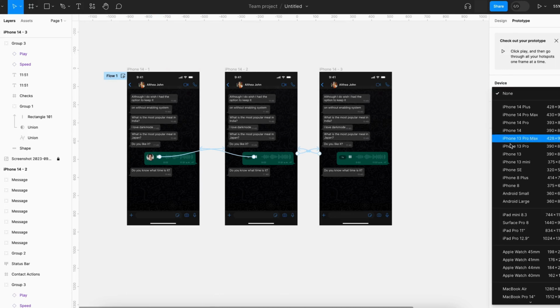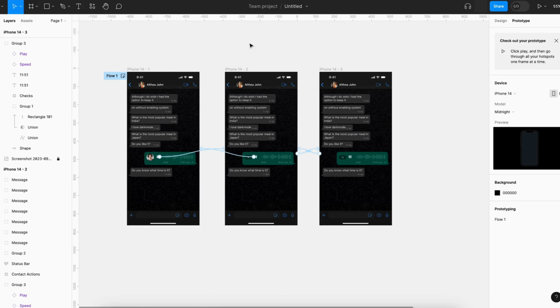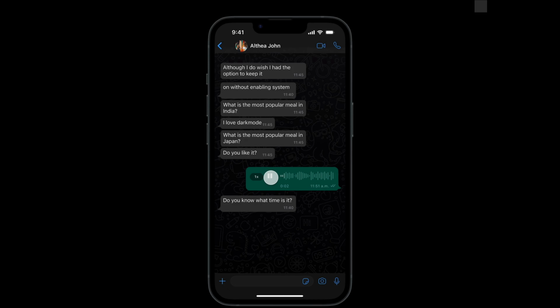So we can change the device to iPhone 14 and play, pause, change speed. All good.